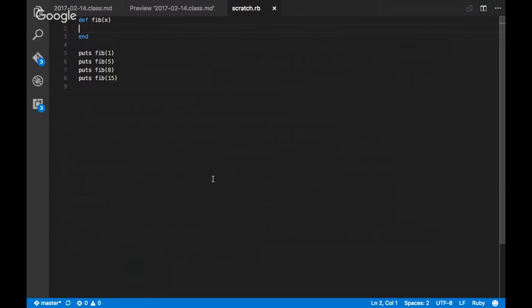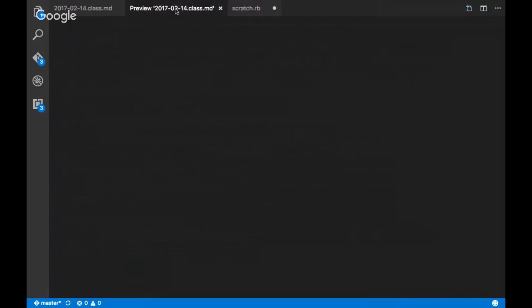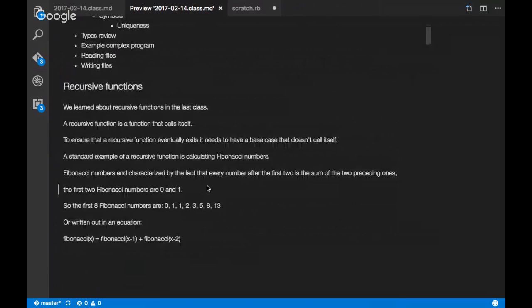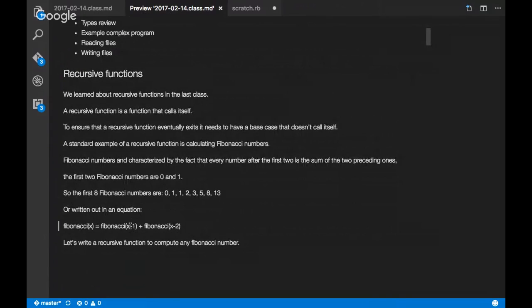So let's try this. Again, breaking it down into smaller parts. What's the first thing I typically do when I'm writing something new is I comment it out in more plain text before I write it. So let's go look at this real fast. Again, what we had, and I wrote it out in mathematical notation here. Fibonacci of x equals Fibonacci of x minus 1 plus Fibonacci of x minus 2.